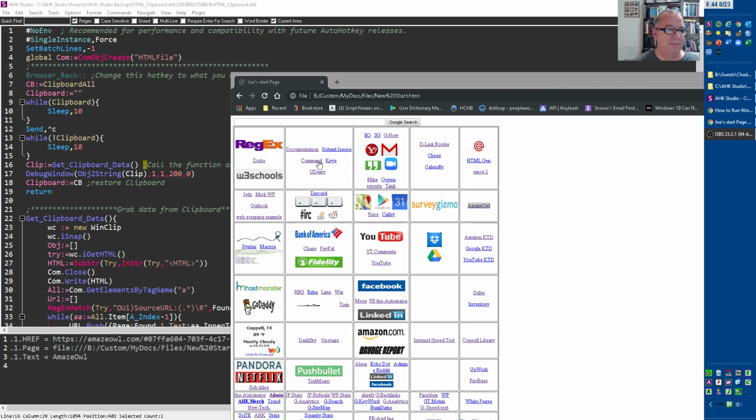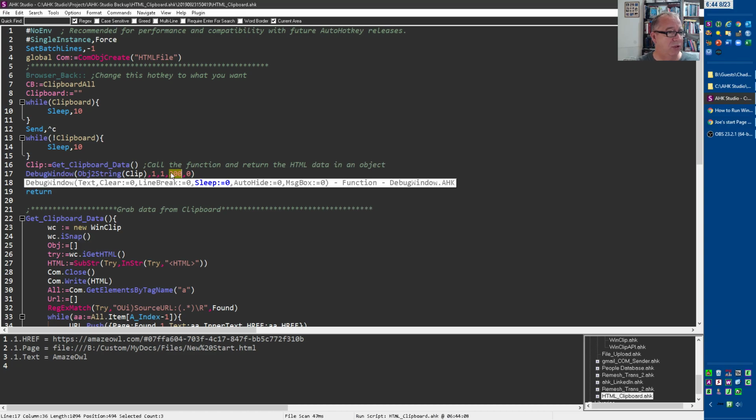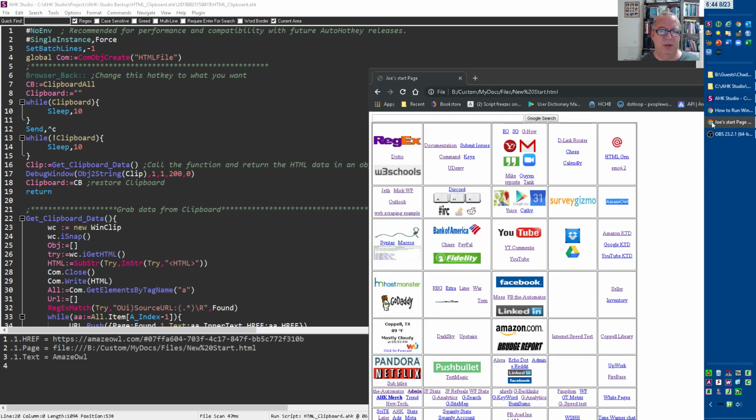All right. I went back. I just reverted, and it's working. I'm not sure what I had messed up. I probably should try to figure it out. But what you can do is, when you have HTML on the clipboard, I can highlight something, hit my hotkey, and it grabs the href, right? What the hyperlink actually goes to. It grabs the source, the page it was on, and it grabs the text that was highlighted.